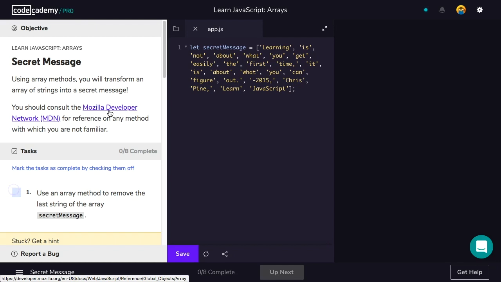And I suggest that if you're ever confused or you're just generally curious, and I think most developers are very curious when it comes to everything, that's why we're developers, docs are a great resource.